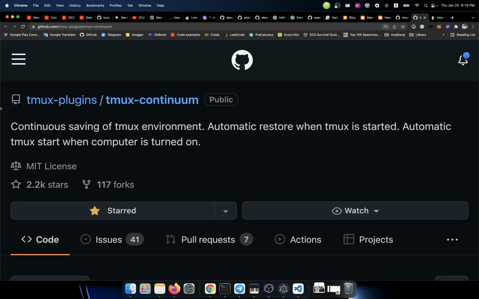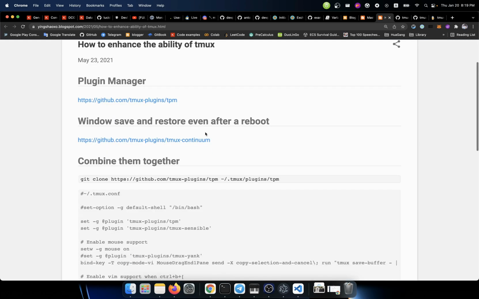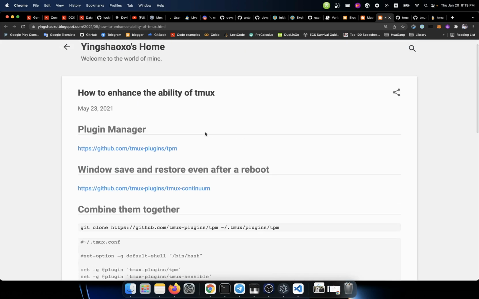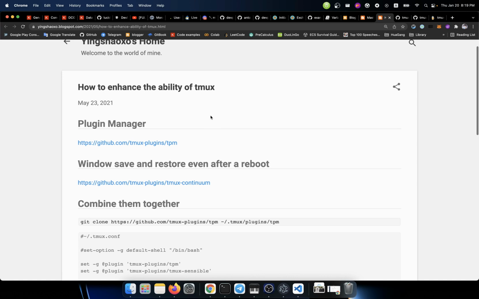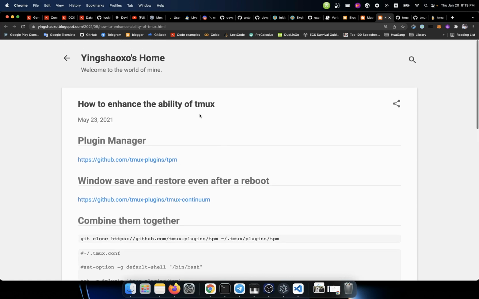Here's a plugin called Tmux Continuum. This plugin will save your window list and recover it whenever you reboot your machine. And for the usage of it, you can check my blog, search for this keyword, how to enhance the ability of Tmux, with the InsXO as a keyword. You can search it on Google. I guess you could get it.